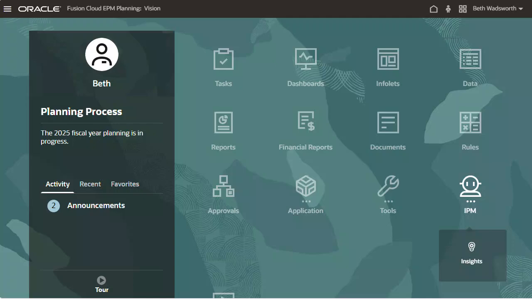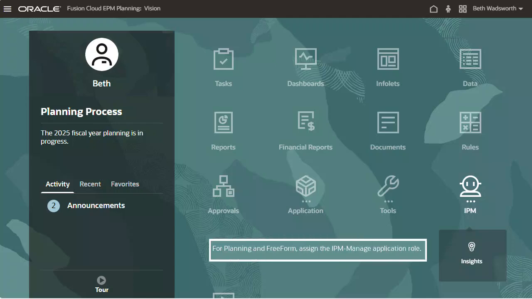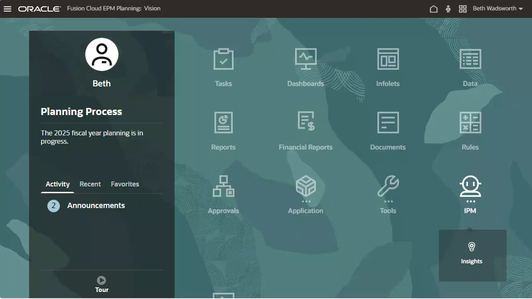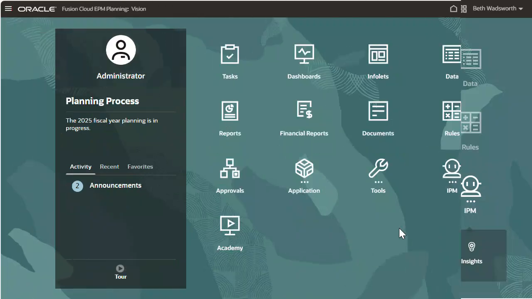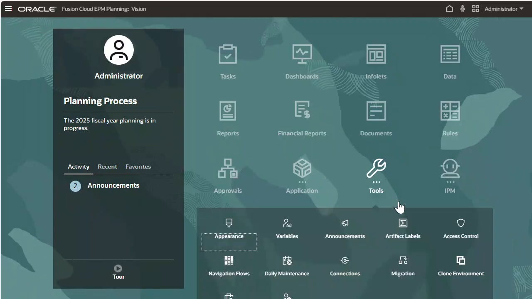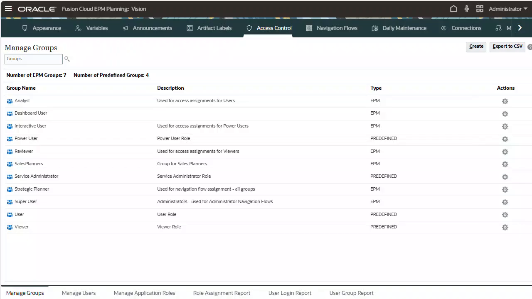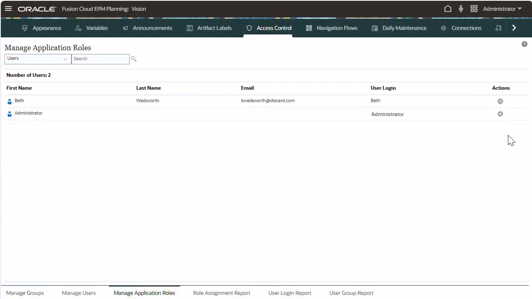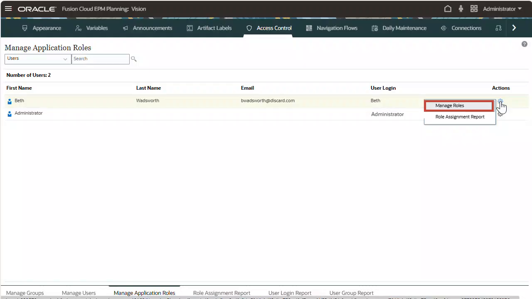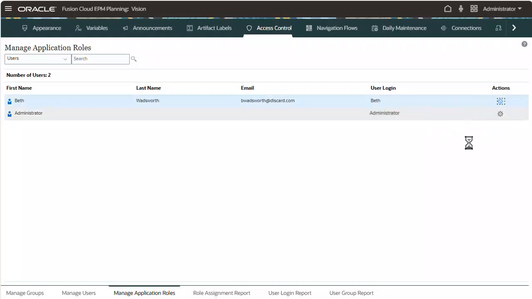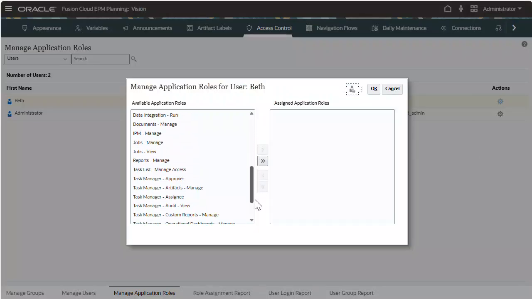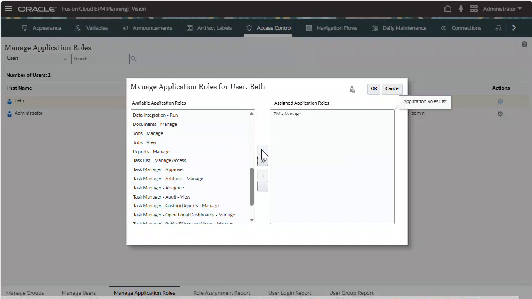Within Enterprise EPM for Planning and Free Form, you can assign the IPM Manage Application role to provide this access. Service administrators can assign the IPM Manage Application role to enable the user to perform IPM-related activities. You assign application roles on the Manage Application Roles tab. You select Manage Roles. You select IPM Manage and assign the application role to the user.